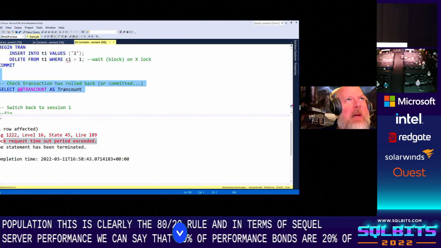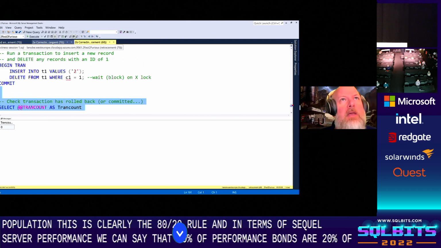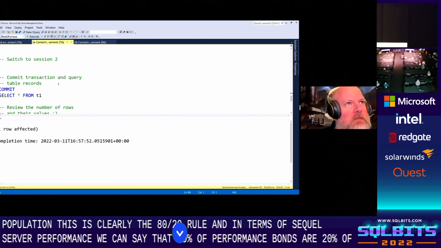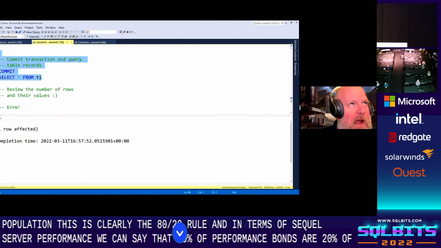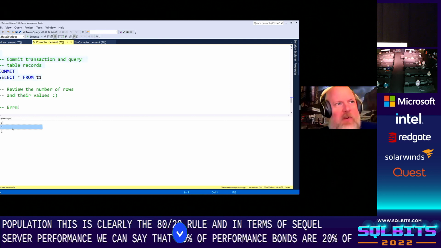But let's see what happens. Well, we've got no open transactions. Okay, so if I flick back into this session, we're going to now commit our record and then do a select from the table and see what's there. Surprisingly and quite worryingly, we actually see that we've got a ghost record in there. Maybe not a good term to use in SQL Server terms. We've got a record that we weren't expecting in there.